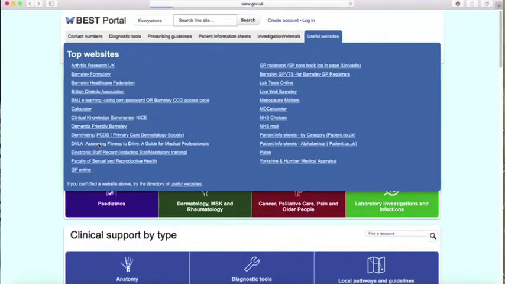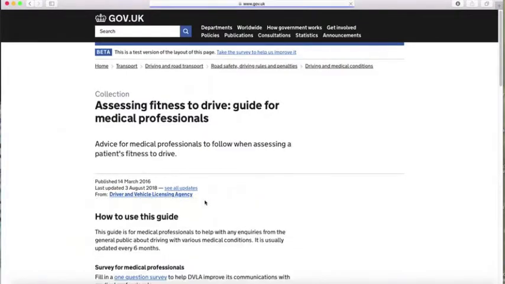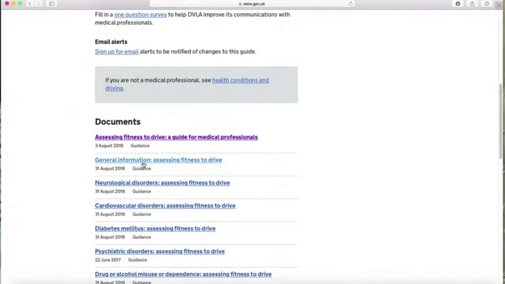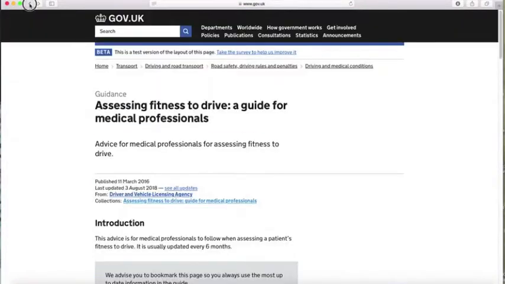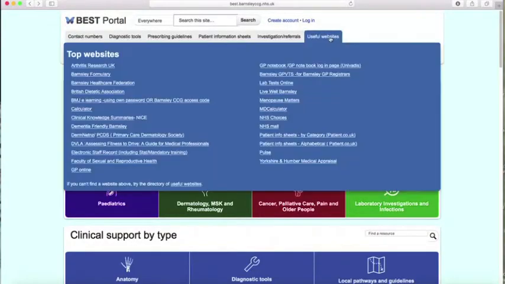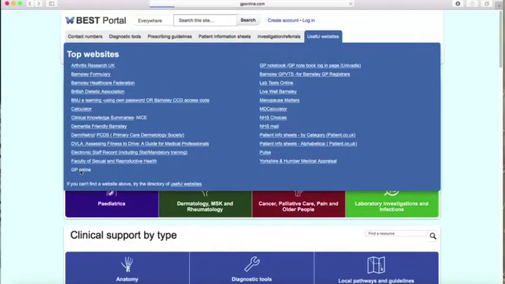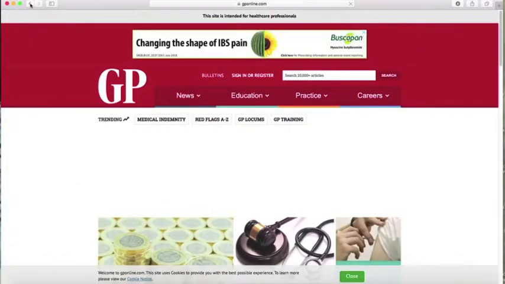Right, DVLA, assessing fitness to drive, guide for medical professionals, and whichever one you're interested in, you can have a look. You just have to keep on going back to get back to the website. Faculty of Sexual and Reproductive Health. Just click on whichever one you're interested in. GP Online, keep up to date with the latest GP drama going on.